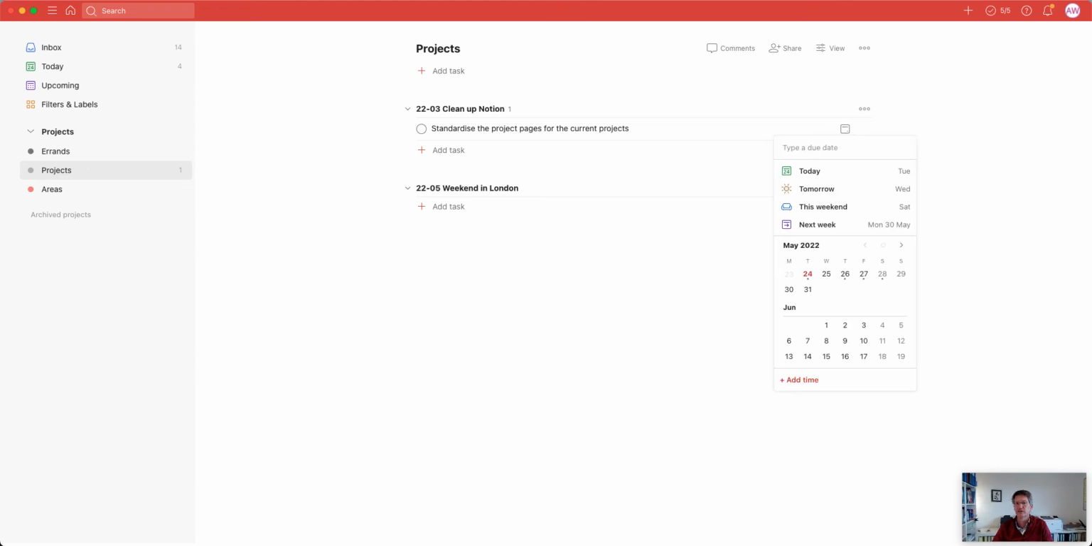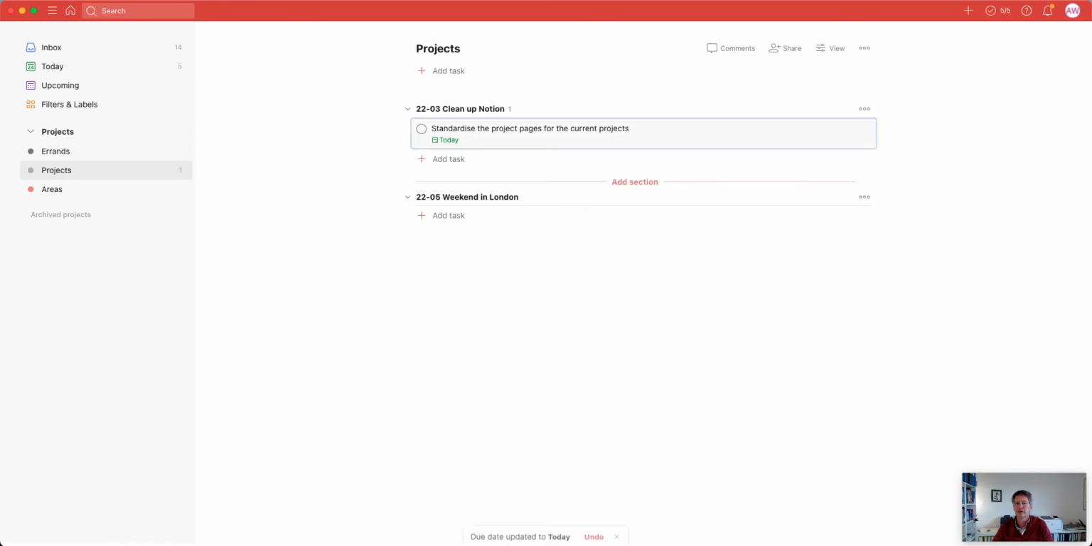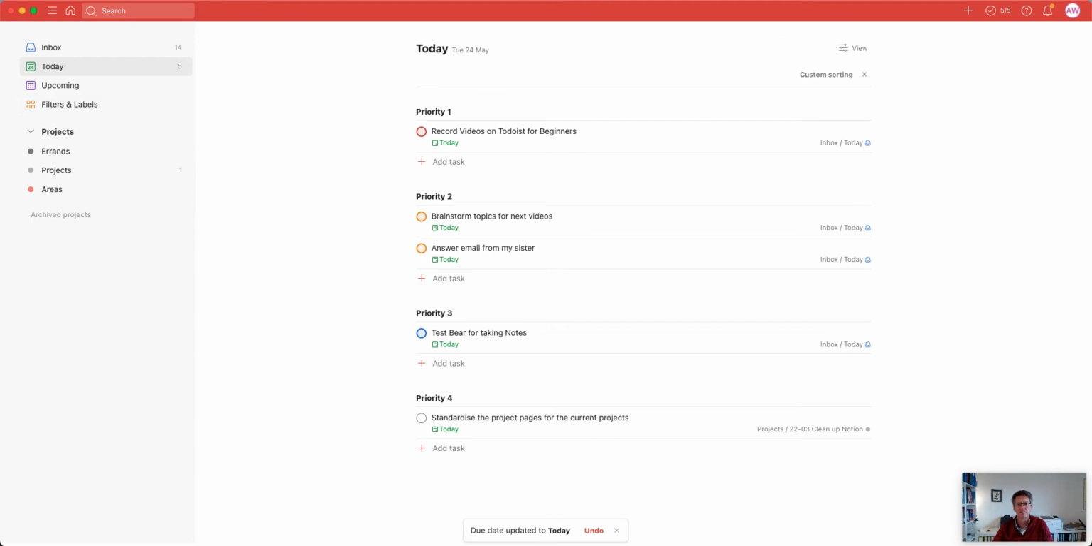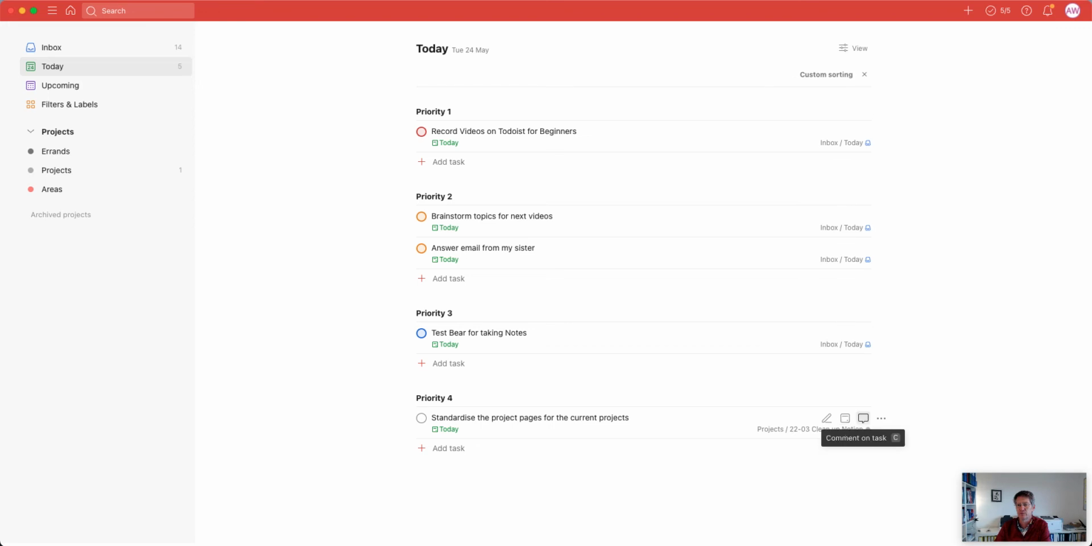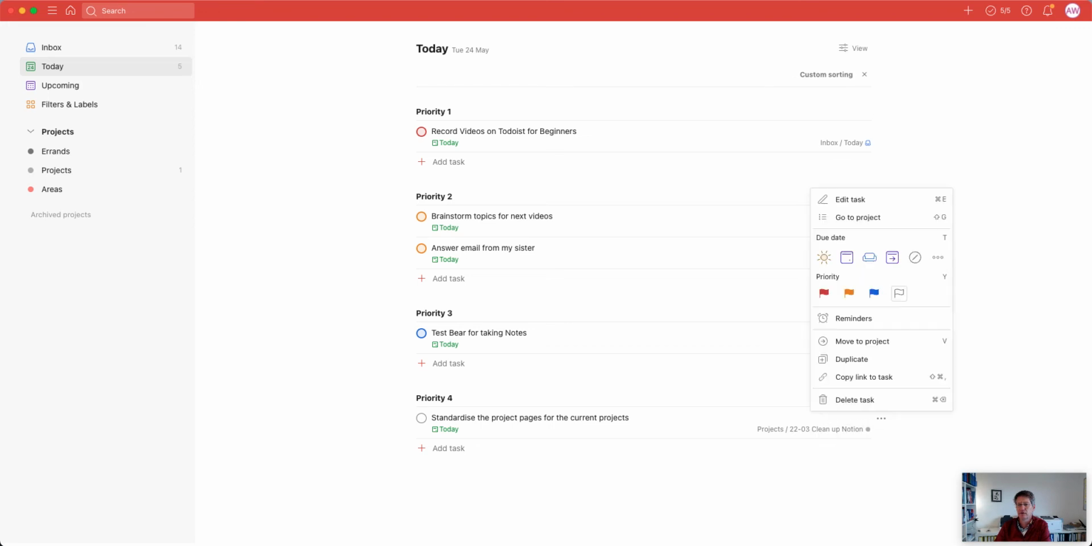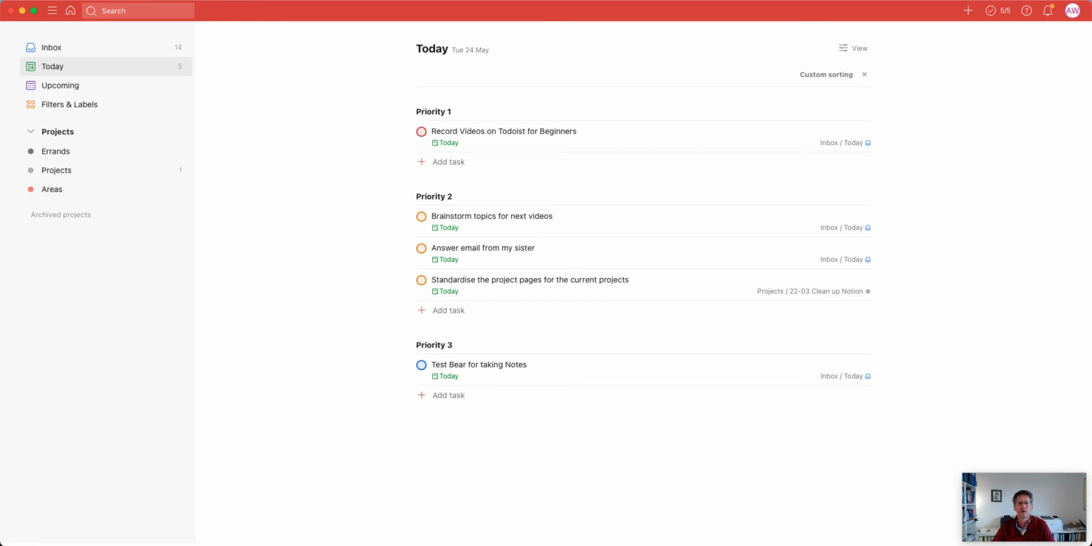I could add a due date to say I want to do this today. So now if I look at my today view, I have a priority 4 item which comes from projects, but actually the priority for this item should be higher. So I'm going to give it a higher priority. I'm giving it a priority 2. So now you see that I have tasks that are coming from my inbox, and tasks which are coming from my projects.